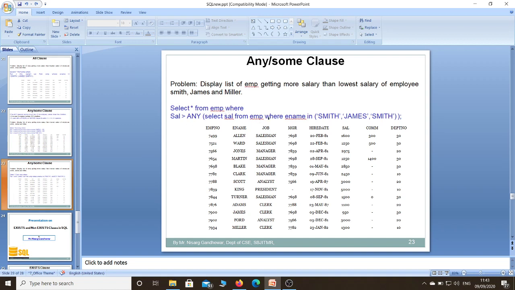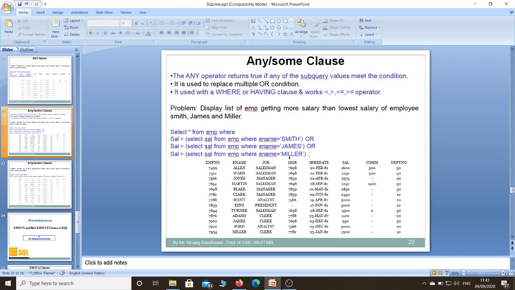And in this case, what will the inner query return? The inner query will return the salary of Smith, James and Miller. So here we require Miller over here. Here Smith should not be there. Here we want Miller to be there. Okay, so suppose you execute this query, you will get the same output as that of the previous one.